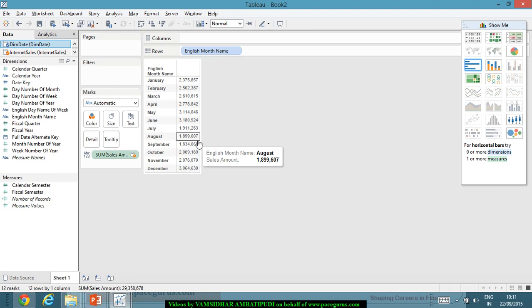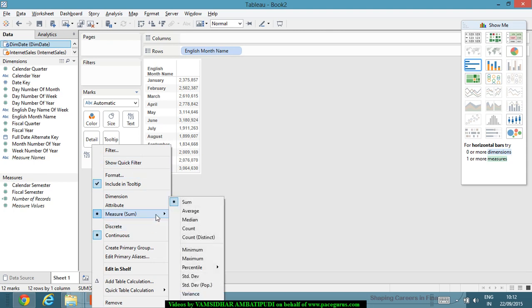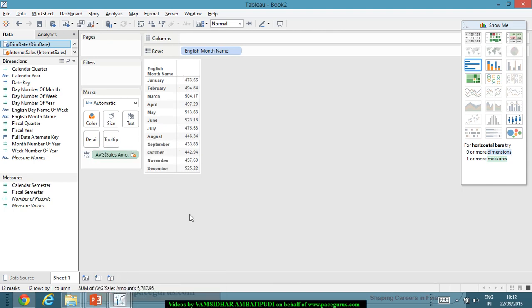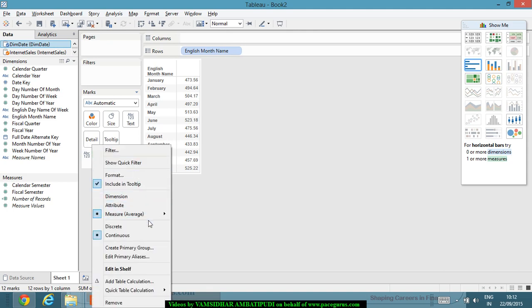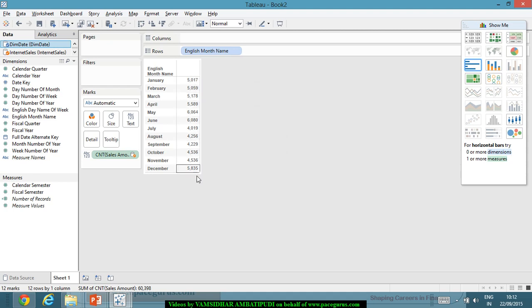And I could even perform, instead of sum, which is being shown here, I could change the measure, let's say, to average, which will give me the average numbers, right? Any of the measures I can very well bring out. Let's say if I want to do the counting, how many periods are there for each of the months. So different kinds of calculations I can very well do on the data.